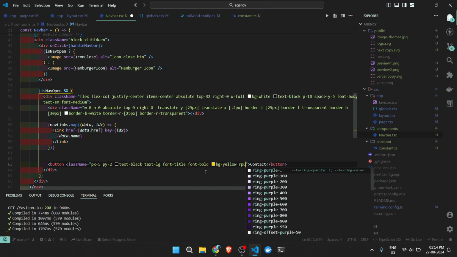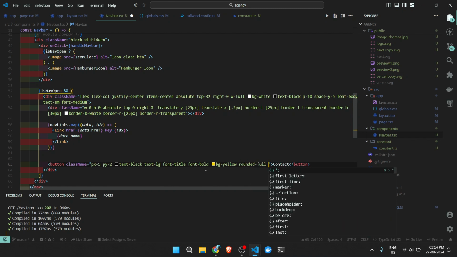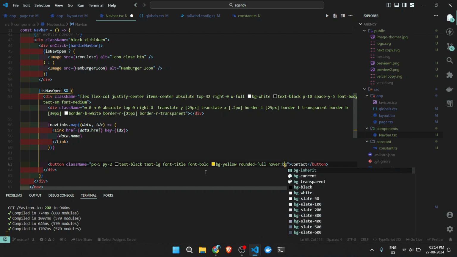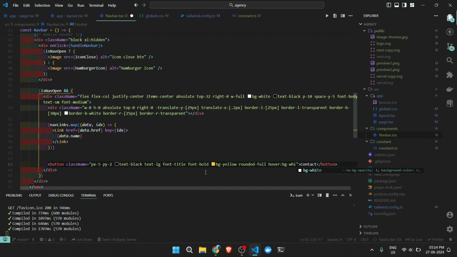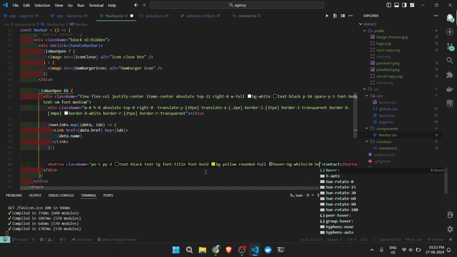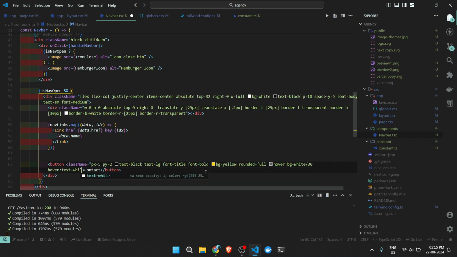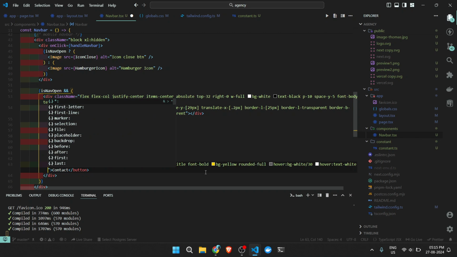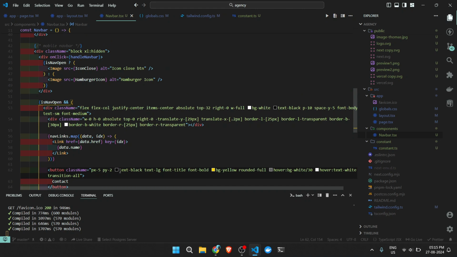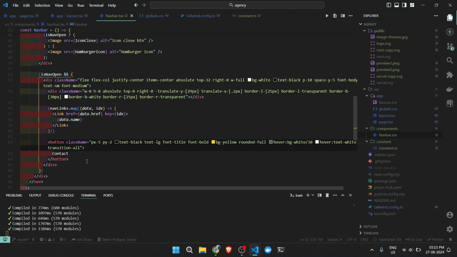It will have a rounded full property, so rounded full. It will also have a hover property. So whenever we hover, the PG will be white and it will have a 30% opacity. Whenever we hover, the text will be white, so text white, and it will also have a transition all property so that it is smooth whenever we hover. Now in mobile we don't have hover, but it's okay to add.